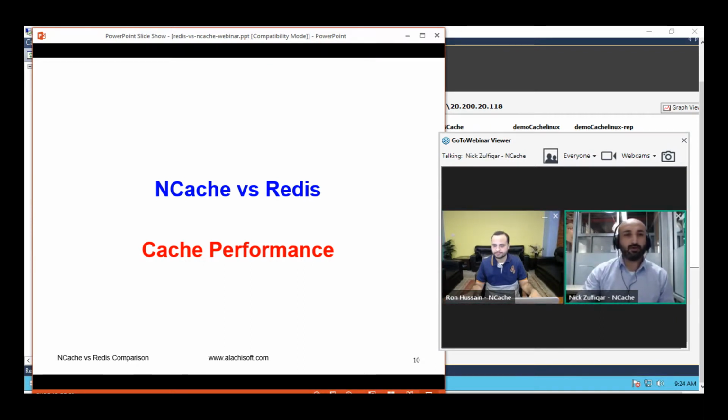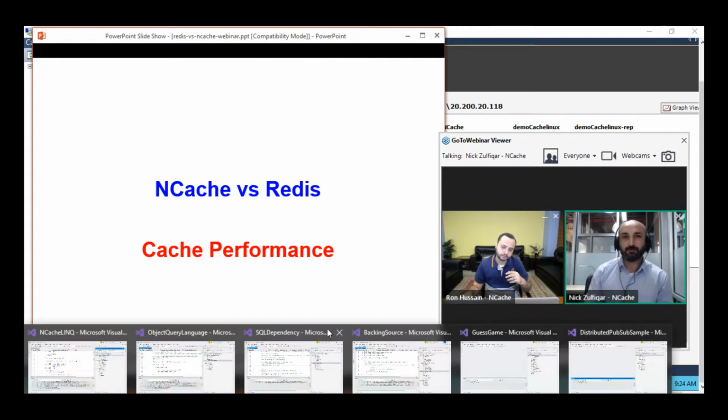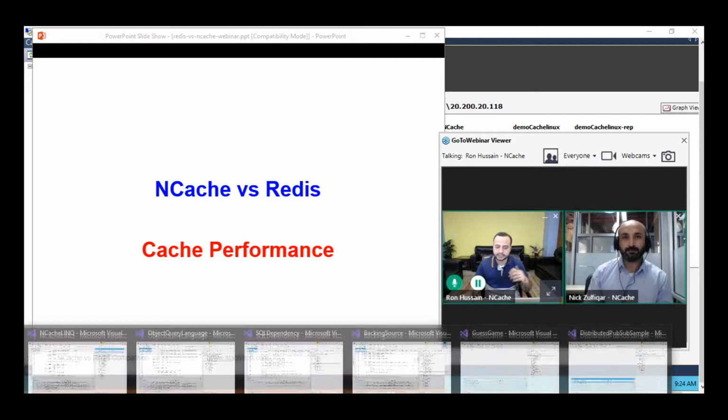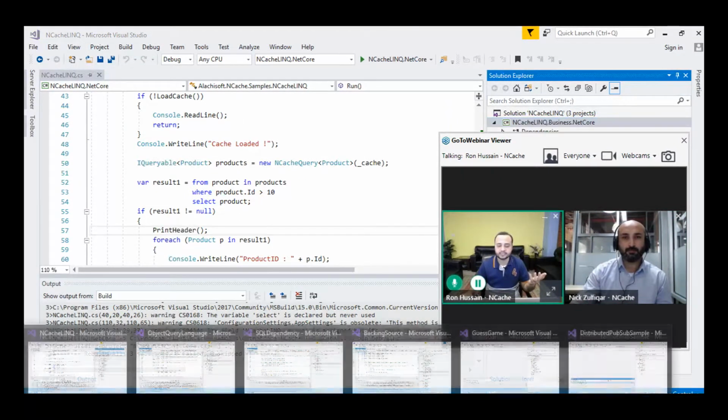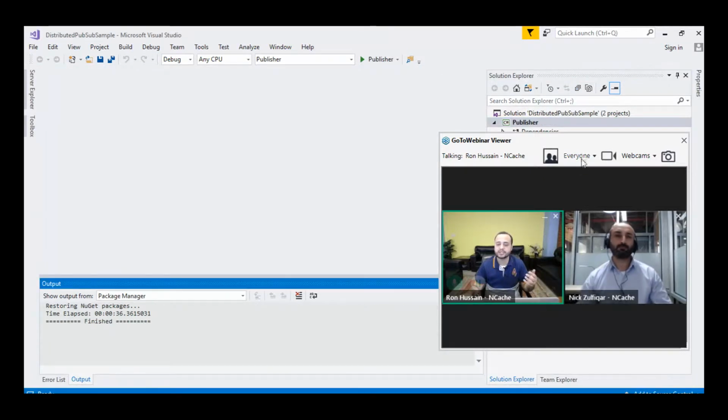Actually, I do have a question regarding NCache being used as a messaging platform. Is there any limit to the number of clients that can connect to the cache server? All right, there isn't any limit. NCache is very extensible in terms of how many clients you can connect.